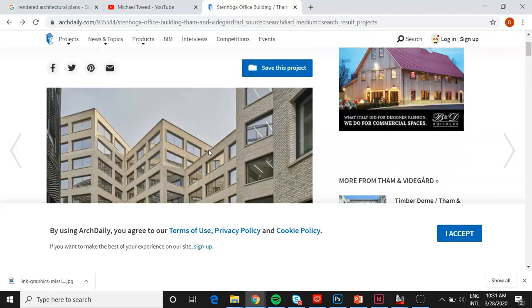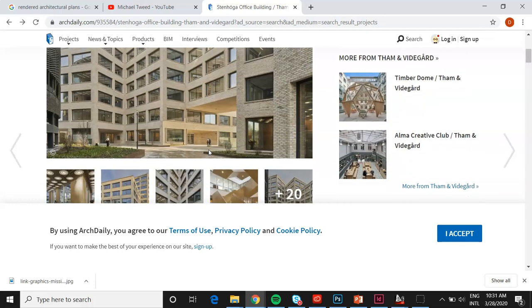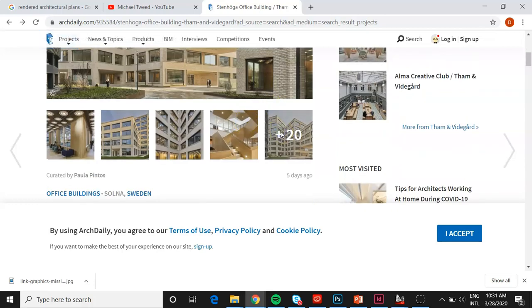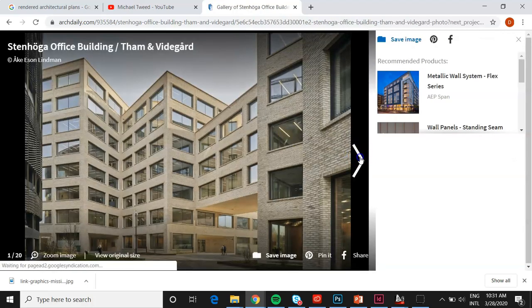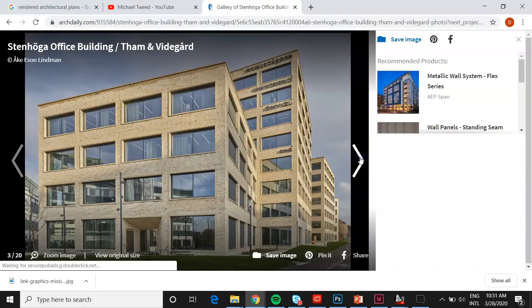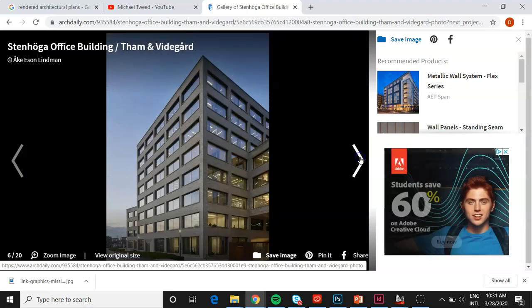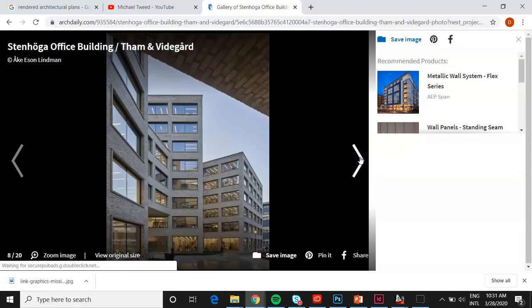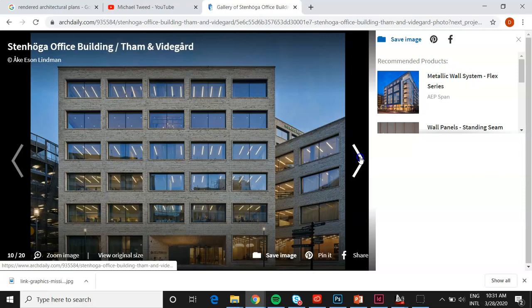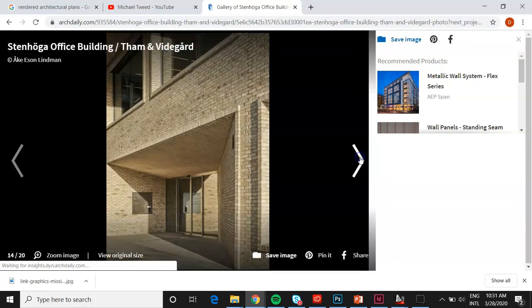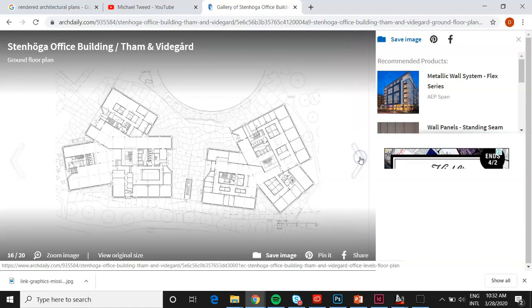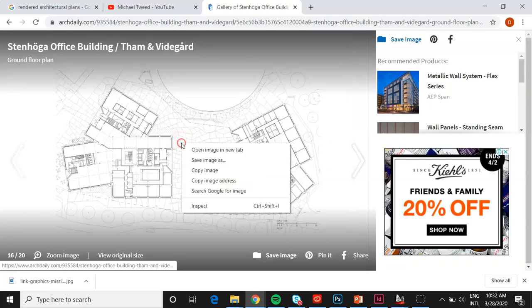So I found a pretty interesting looking office building here. I'm just going to really take this from the top. So let's jump in and look at some images. I'm just going to flip through these quickly, and I'm just looking for some plans. Pretty cool looking building, very nice interior. Moving along, very dramatic. And now we're getting to a site plan, and here we see a floor plan.